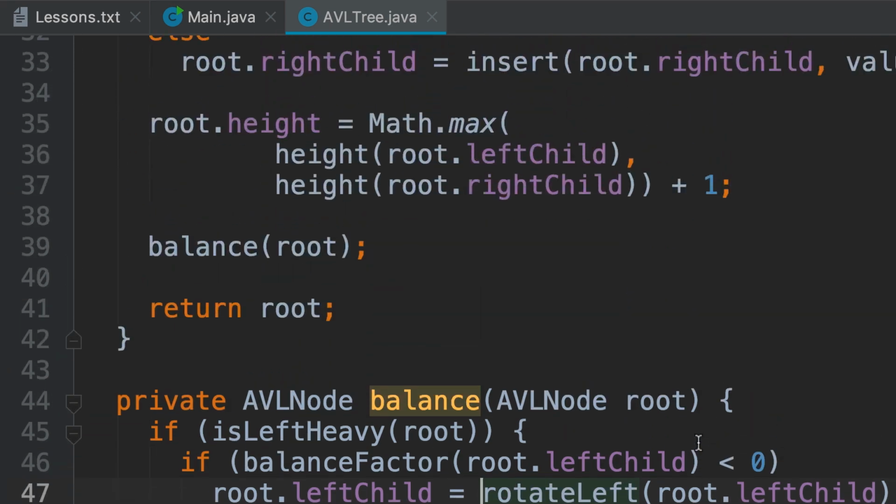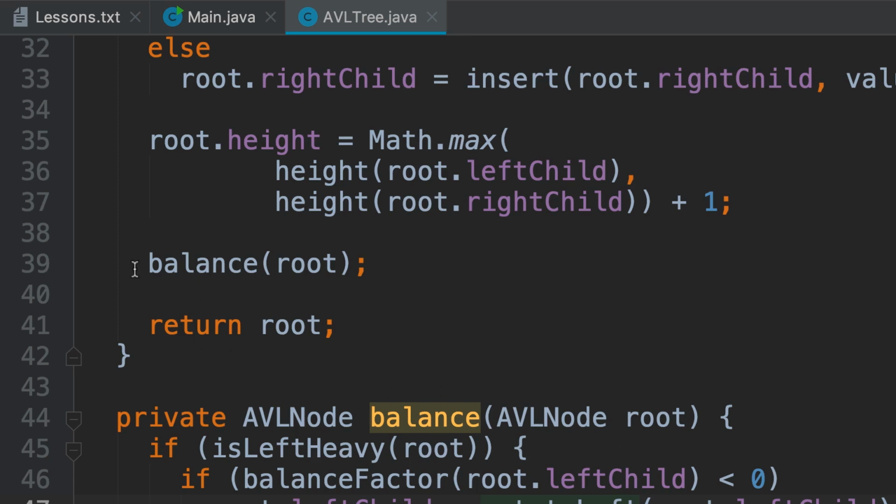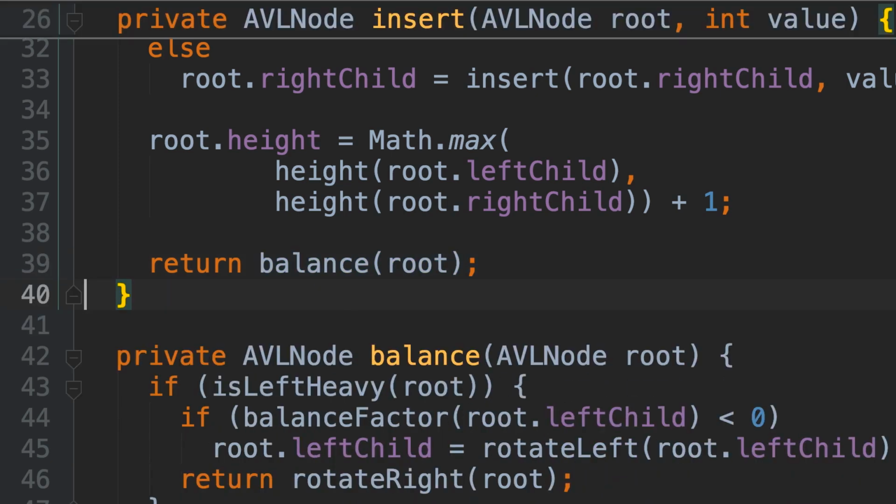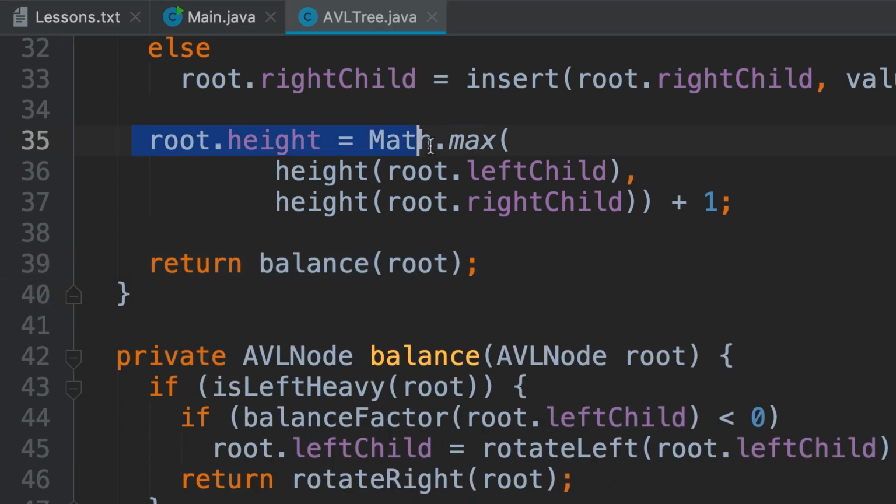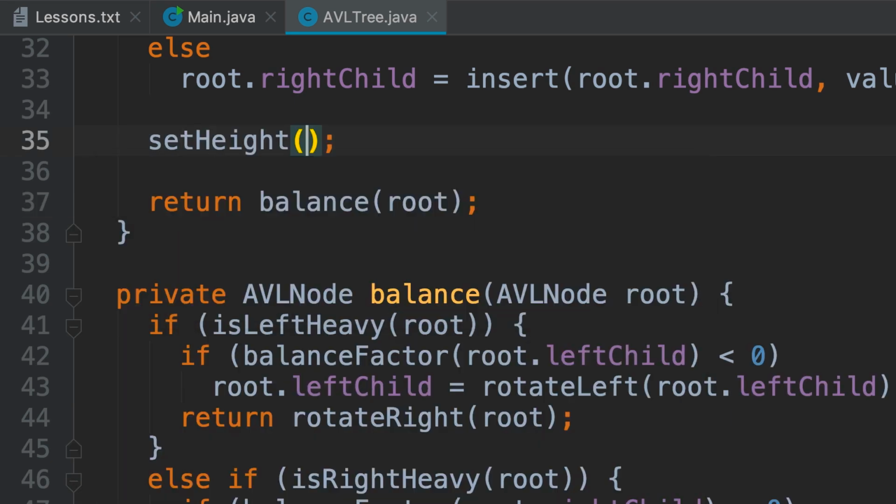Now, back to our insert method. This balance method is going to return the new root. So we reset the root object here and then return it. Or we can combine these two lines and simply return whatever is returned from this method. That is better. Also, we can refactor these few lines. Now we can reuse our setHeight method. So we call setHeight and give it this root object.